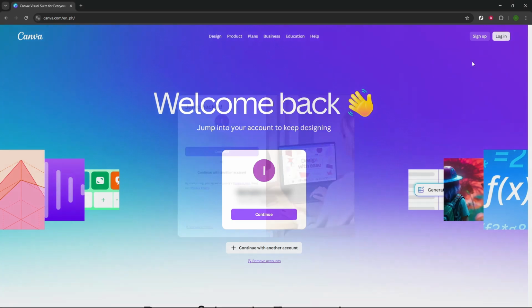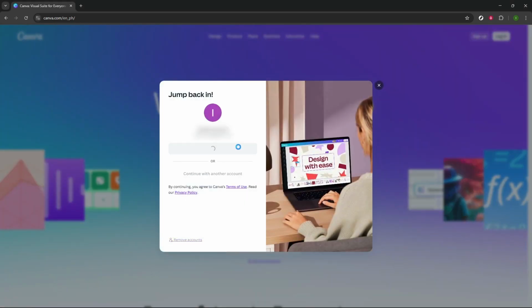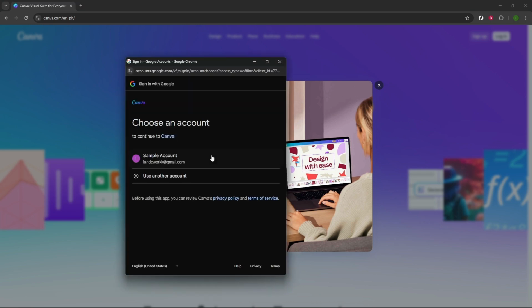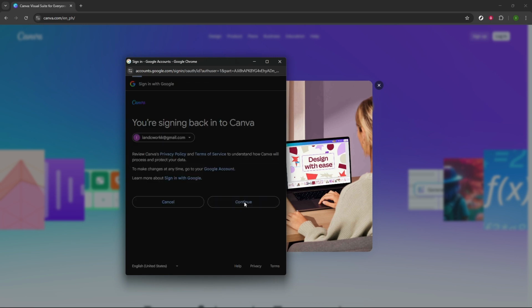Begin by heading over to Canva's website. Once you're there, click on the Login button to enter your credentials and access your account. If you're using Google, select your Google account and click Continue to proceed. Now that we're inside Canva, we can dive into creating our template.